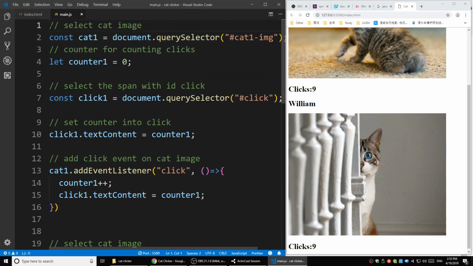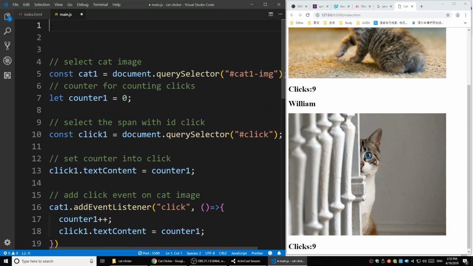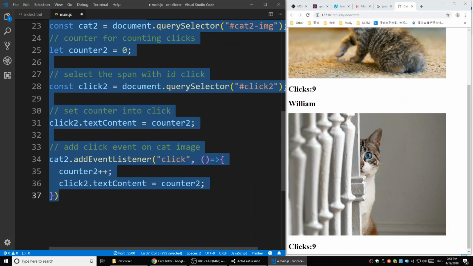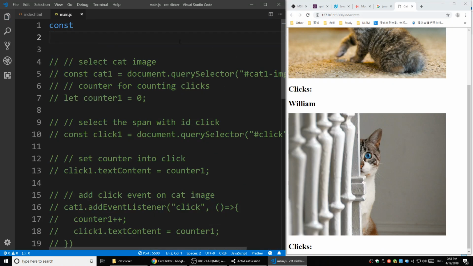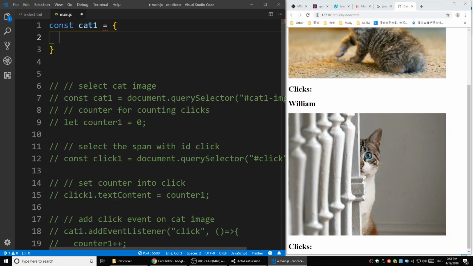So, for example, for each cat, I can make it a variable. For example, constant. Let me comment this. Let's comment these things out for now. I'm going to use them later. And for instance here, we're going to have a constant cat1. That is the object cat.